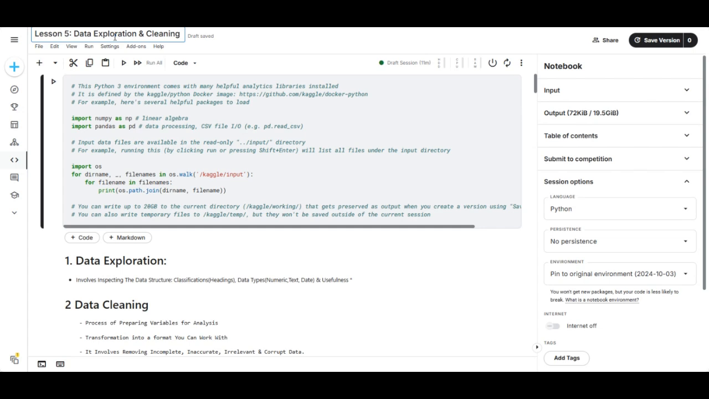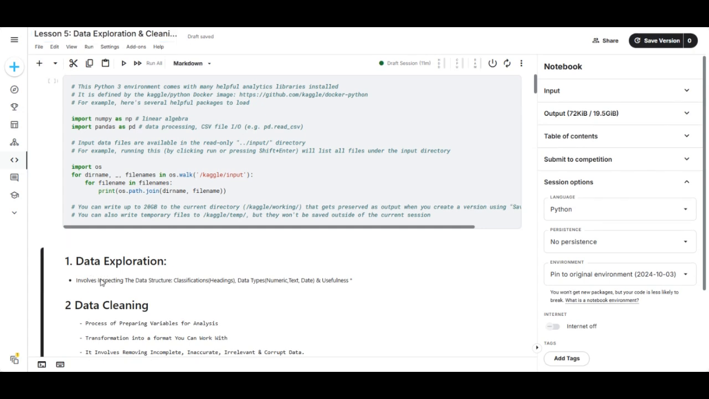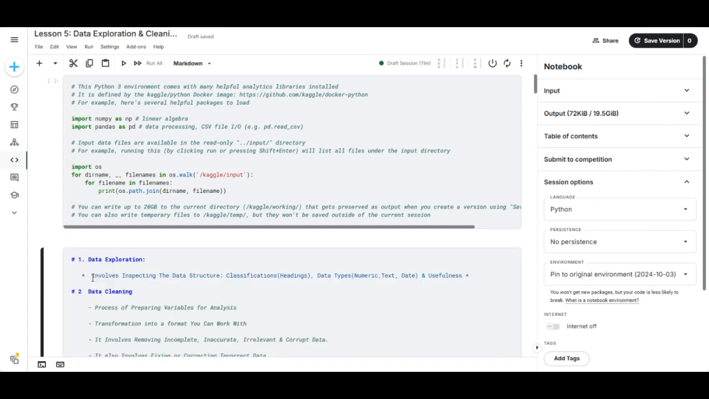So today we're going to be dealing with data exploration and cleaning. Now let's jump right into it. What is data exploration? Now this involves inspecting the data structure, meaning the data set you have, what is involved. Inspecting data structure simply means checking the classification. That means under what headings are your data being classified? Is it under names, age, subjects, address, and the rest of it?